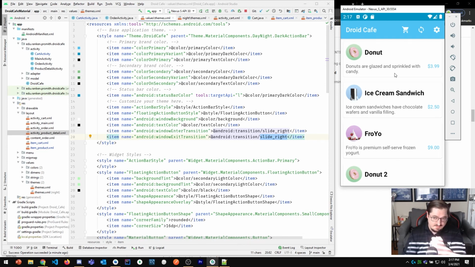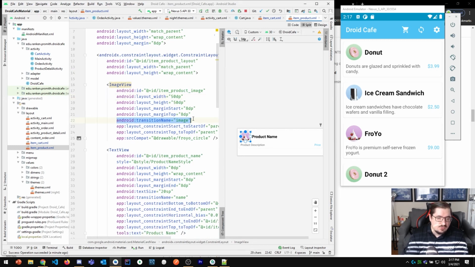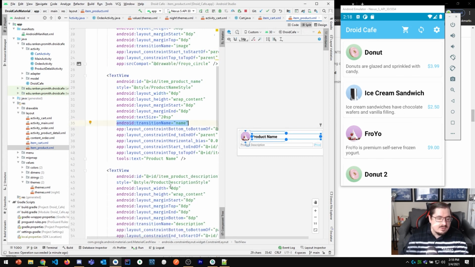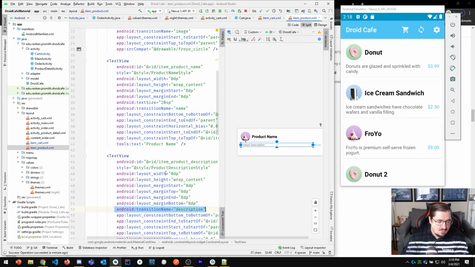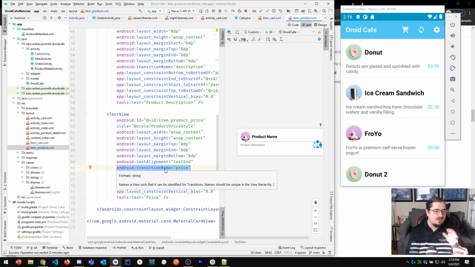So for instance, here we're seeing the list of products. Under item product, you have to add a particular attribute. On the image view, you can see that I'm saying transition name is image, transition name for the name is name, transition name is description, transition name is price. So I'm setting the transition name property for each of these elements. That's needed in order to make these transitions work. That's step one, giving each of these elements a name.